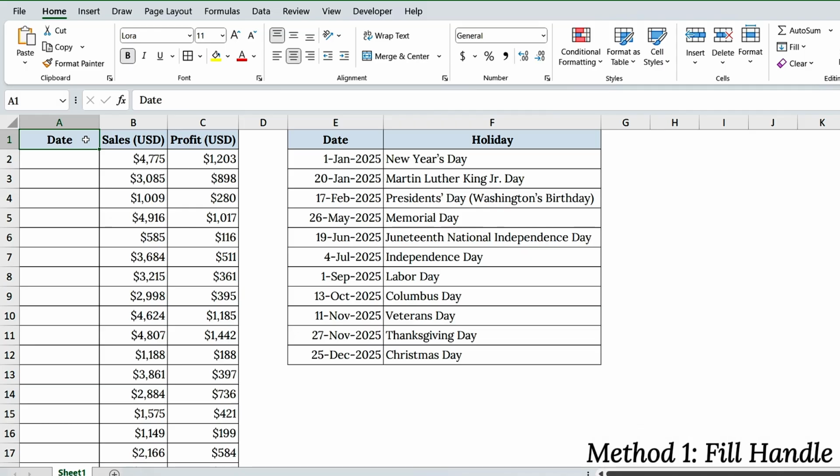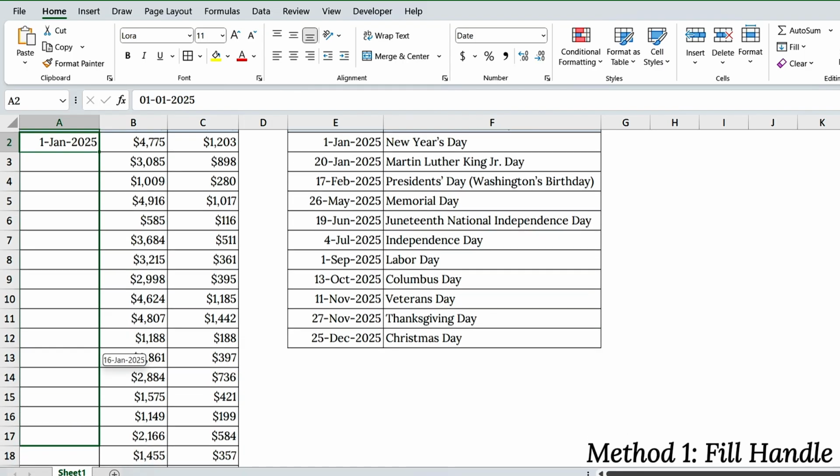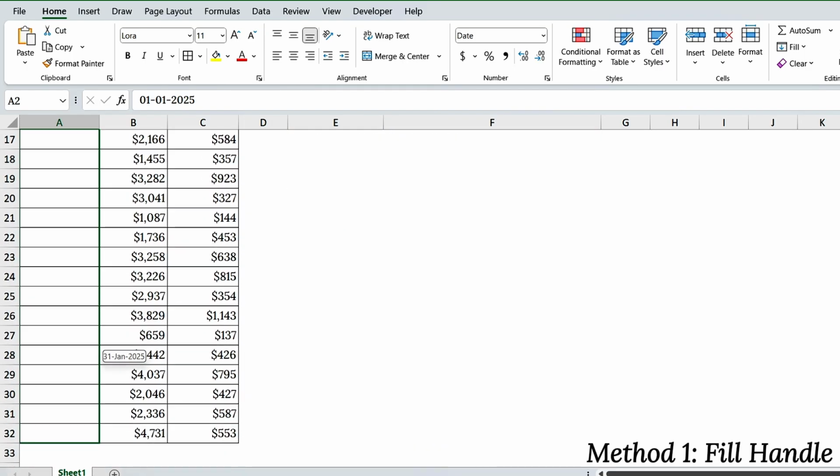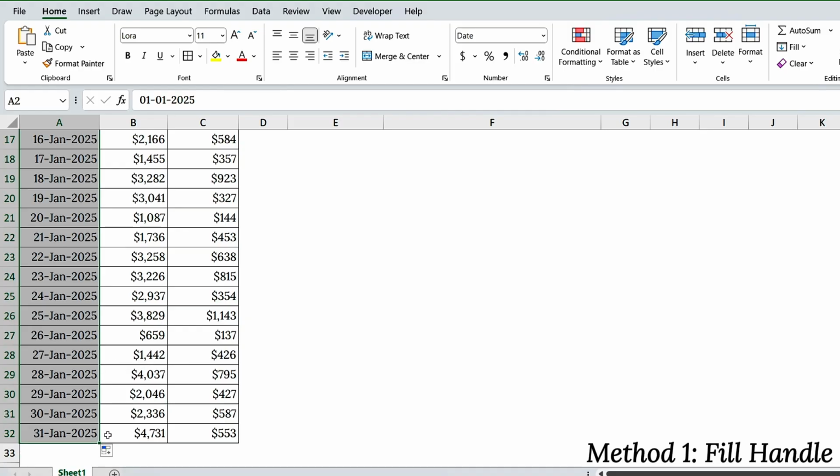Let's start with basic. In cell A2, type January 1st, 2025. Press enter. Now let's fill out the rest of January automatically. Click on A2. Move your mouse to the tiny square in the bottom right corner of the cell. That's called the fill handle. When your cursor turns into a black plus sign, click and drag down to cell A32. Release, and Excel instantly fills every day in January.